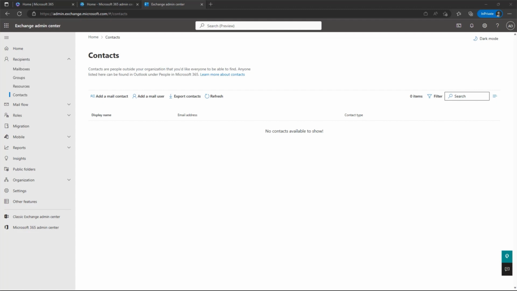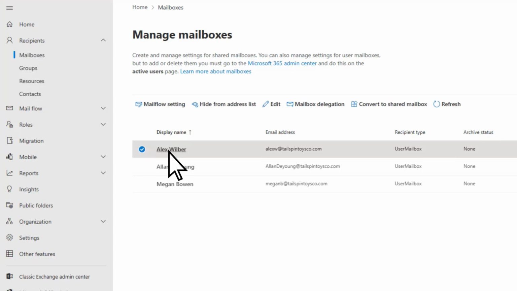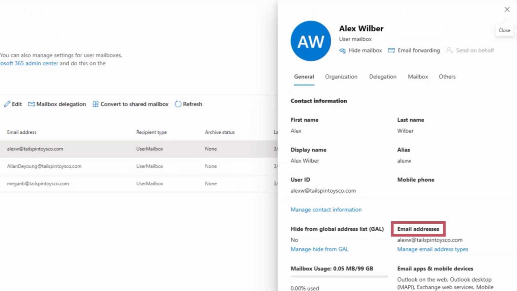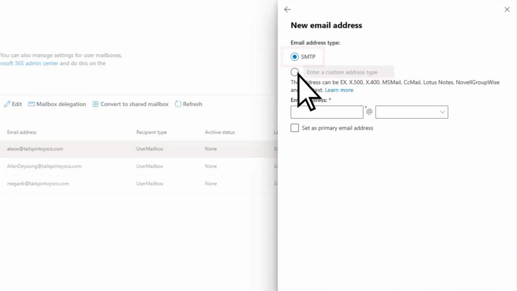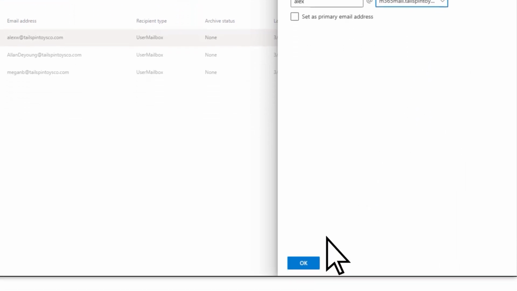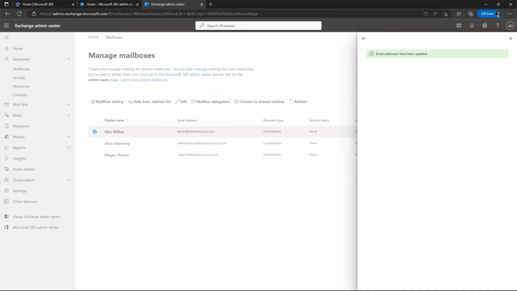Next, you need to add a proxy email address to each user for routing mail to their Microsoft 365 routing domain. Select Mailboxes, then choose a user. Under Email Addresses, select Manage Email Address Types, then add email address type. Verify SMTP is selected. Enter the user's alias, choose the Microsoft 365 routing domain, select OK, then save. Repeat the process for any additional users.